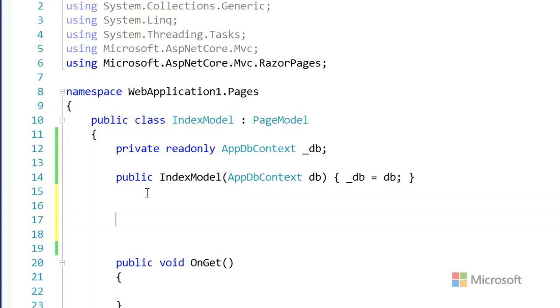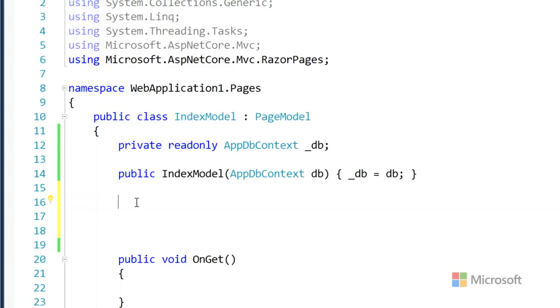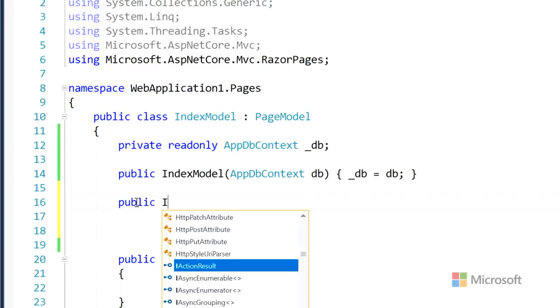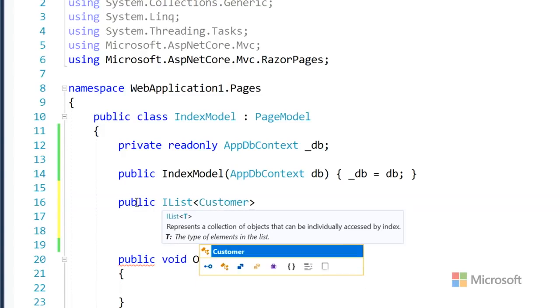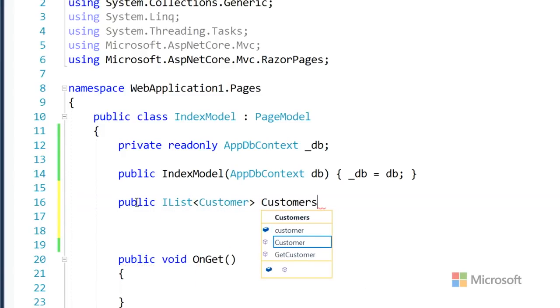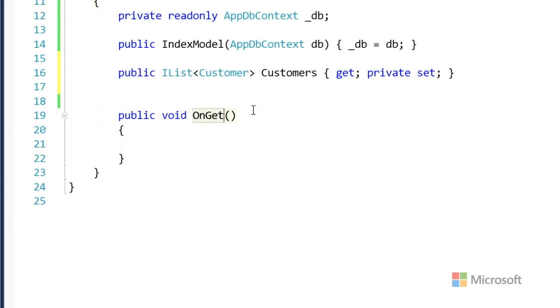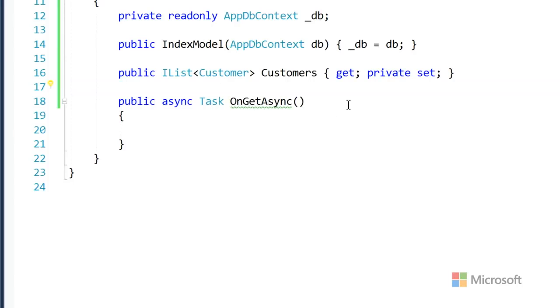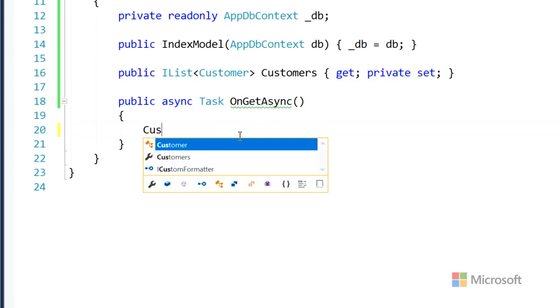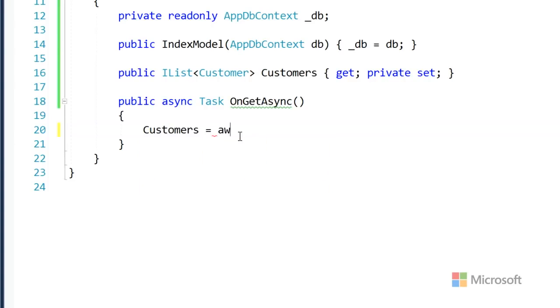Now before, when we created a customer, we created one customer. But here, our model is different, because we're going to have a list of customers on this page. So our model is different. We'll do a get and then a private set so that only we can set it. And then in the OnGet, we'll say OnGetAsync. We're going to load up customers. Where do we get them from? The database.